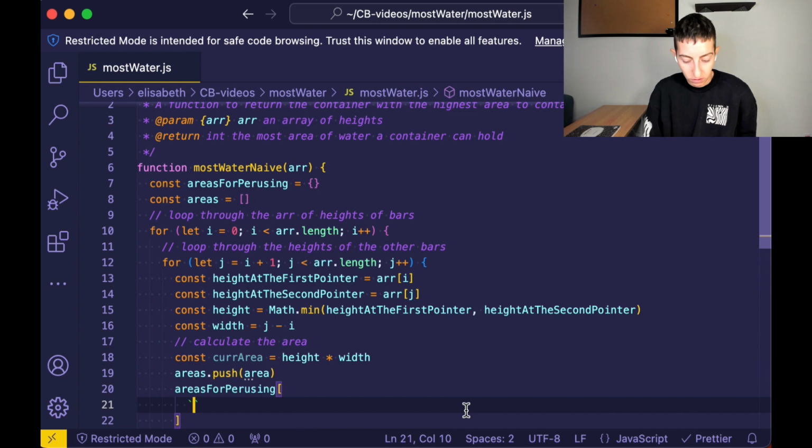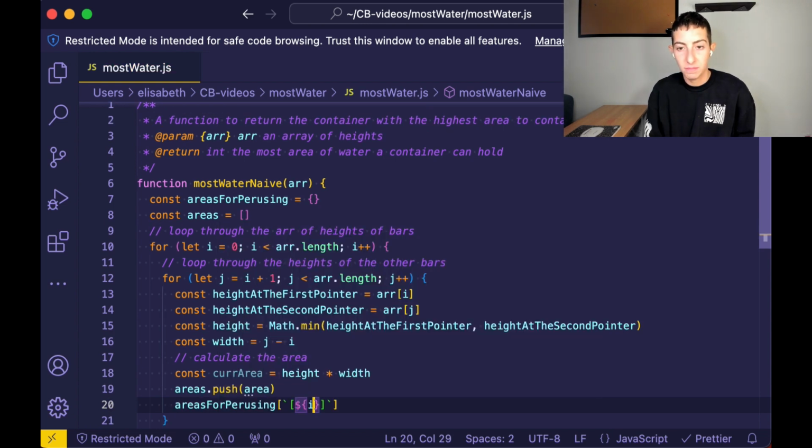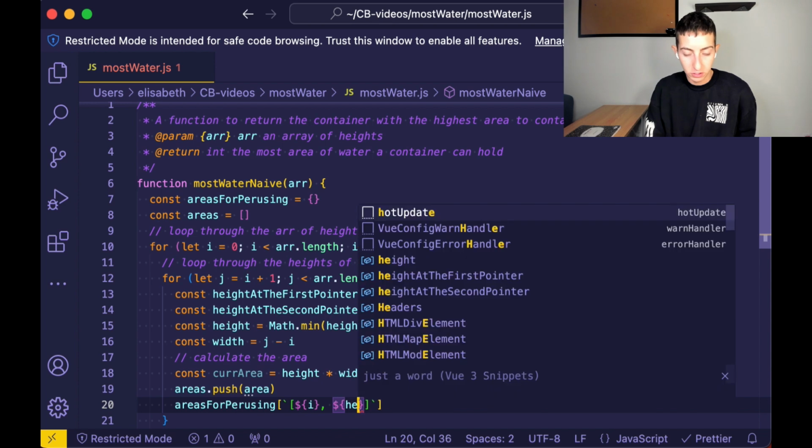So the first thing we're going to do is wrap coordinates in brackets. So we're going to mark this as the XY coordinates of each bar. So the X of the first bar is going to be i, right? Because i, meaning the index, represents where it is at the X level. And then its Y coordinate is going to be the height at the first pointer.